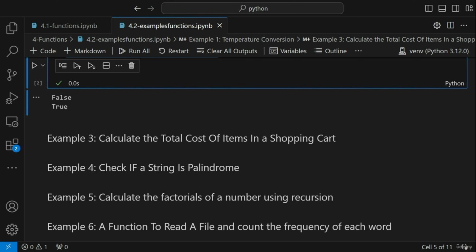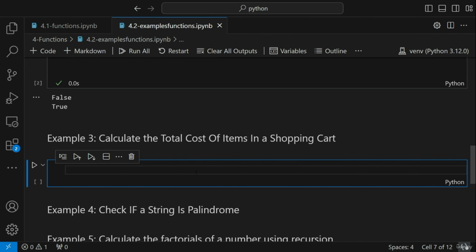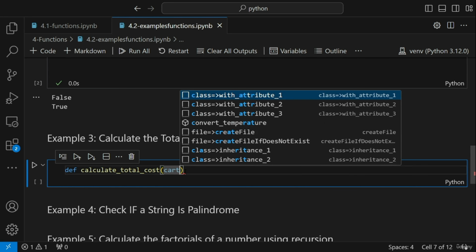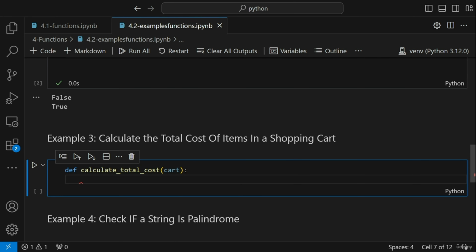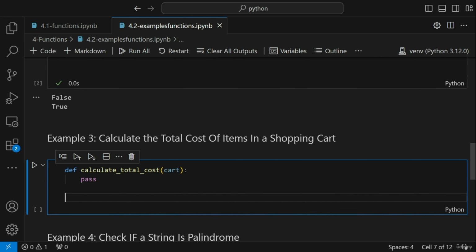I have selected this specific example to show you how it can be used in a real-world application: calculate the total cost of items in a shopping cart. Here we are going to define a function. I will write def calculate_total_cost, and here I'm going to give my cart. This cart will have a lot of items, and we can give it in the form of a dictionary. Right now I'm just going to write pass, because first I'll see what kind of data I have.